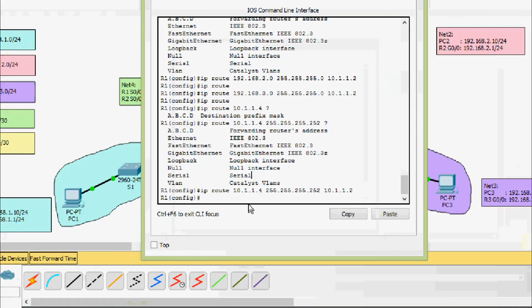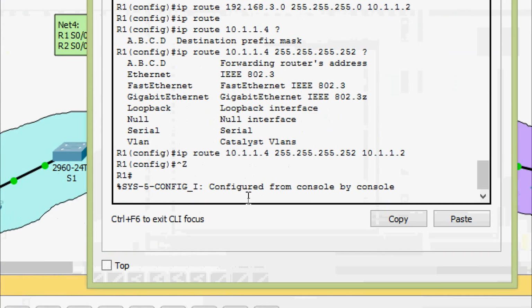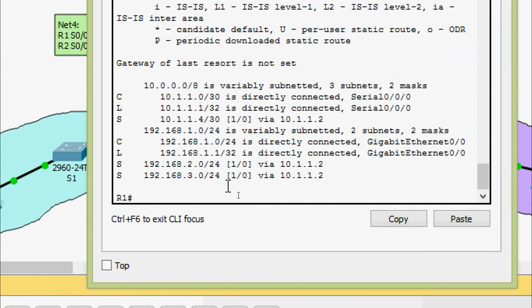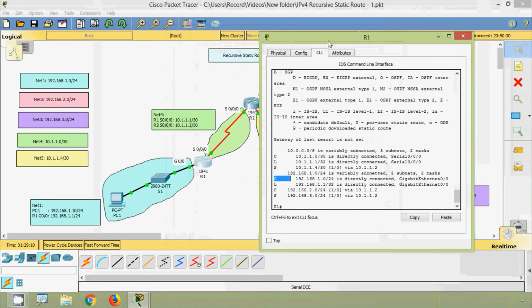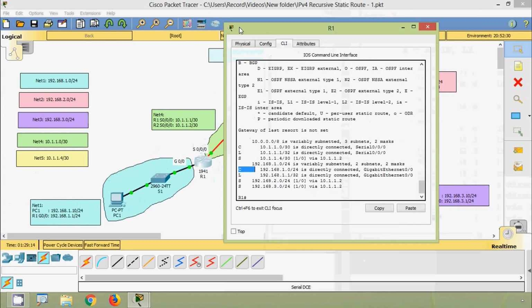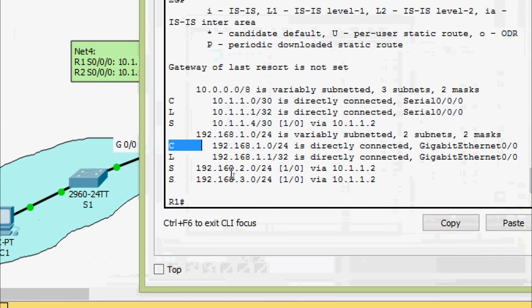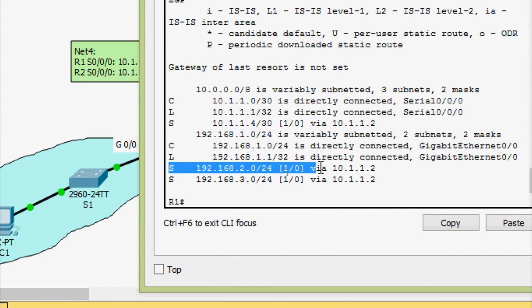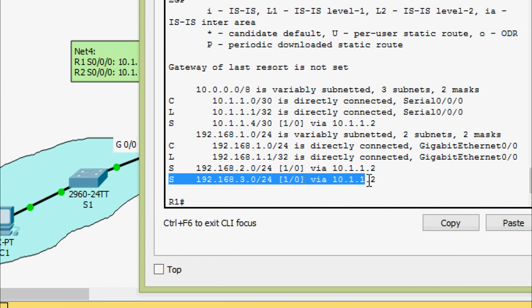Now we will verify its routing table. Show IP route, and we can verify that. Here we can see all the 5 networks are added. Sorry, it's 2 directly connected networks and 3 statically learned networks. Here we can see those networks: 1, 2 and 3.